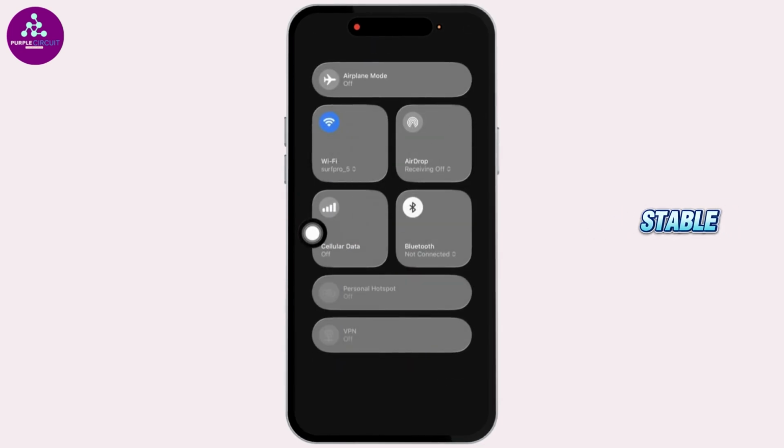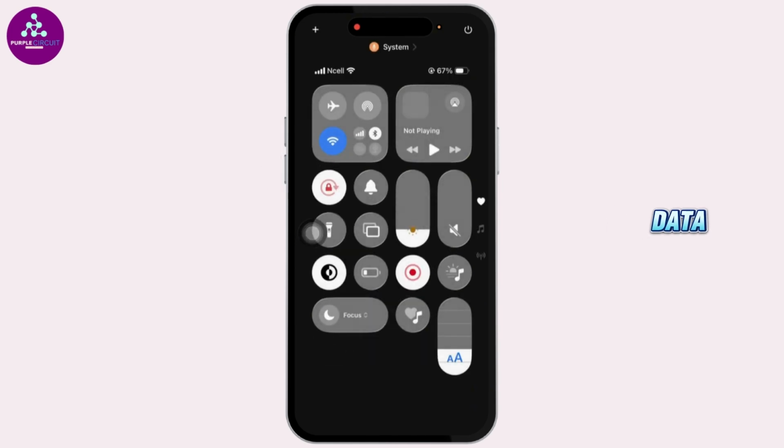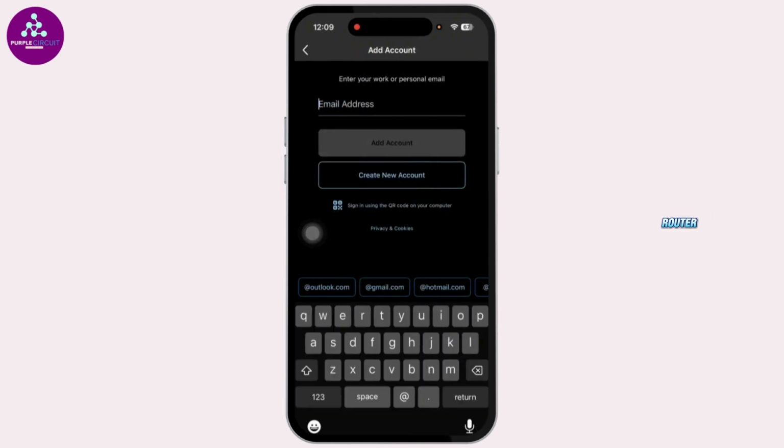Make sure you have a stable internet connection, or else you can switch between networks, Wi-Fi and cellular data. Likewise, give a fresh restart to your router.